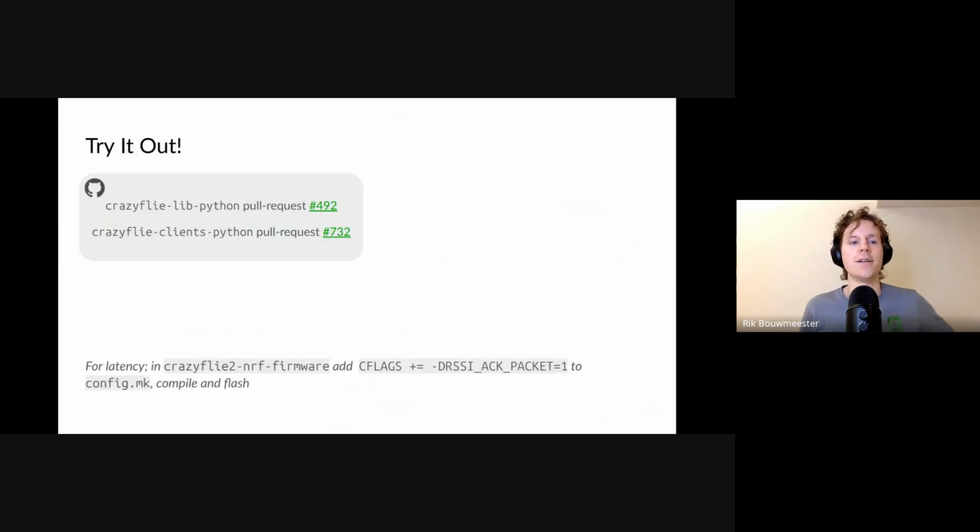So you are all encouraged to try it out. There's a couple of draft PRs up on GitHub. If you want to try it out, you only really need the lib. But if you want to get the UI, get the client as well. And if you want to check out the latency, you'll need to recompile your NRF firmware with an additional C flag as shown below.